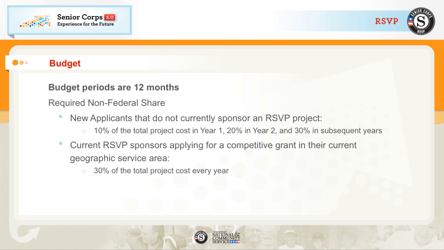The required non-federal share applies differently to current sponsors and new applicants. New applicants that do not currently sponsor an RSVP project are required to have 10% of the total project cost in non-federal share in year 1, 20% in year 2, and 30% in subsequent years. Current RSVP sponsors applying for a competitive grant in their current geographic service area are required to have 30% of the total project cost in non-federal share every grant year.